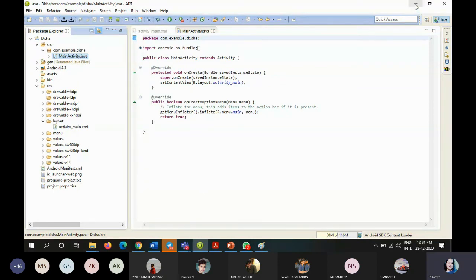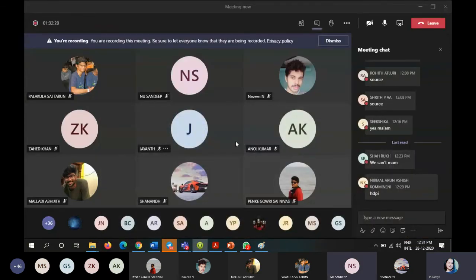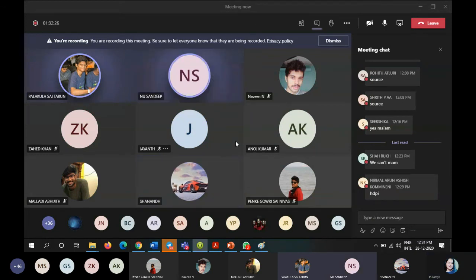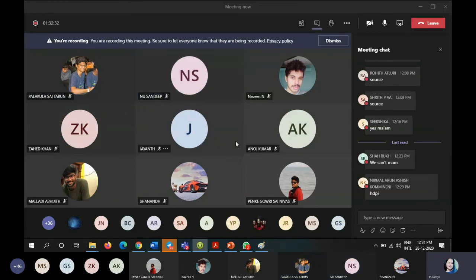If you want to work with strings, values, ma'am. Inside values we will have the strings.xml file, ma'am. Yes, very good, Tarun. We can also give GPS system, ma'am. Yes, we can also give GPS system. Very good, Sai, Tarun, Banu, Sandeep, and Harsha.